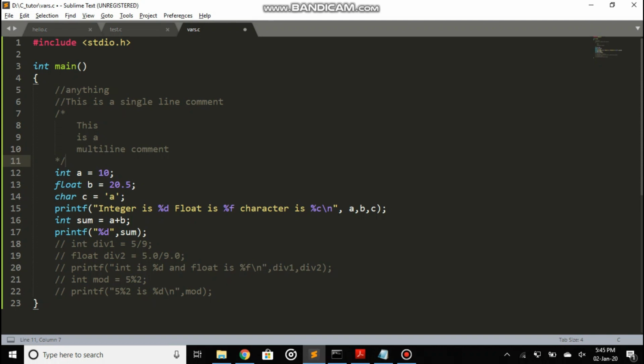Now coming to the variables, here I have declared 3 variables. int a is 10, which is an integer variable. Then you have float b equals 20.5, and then you have char c, which is 'a'. Now this a and this 'a' are different. This is a variable a and this is a character 'a', which has an ASCII value of 97. Now I have initialized the variables with values.